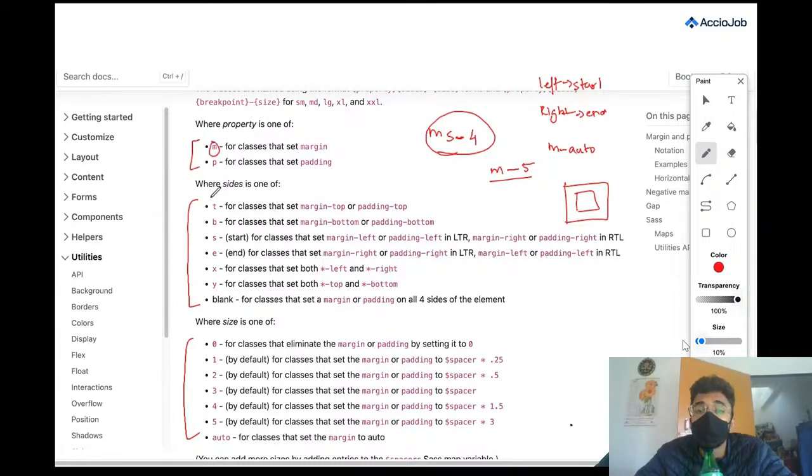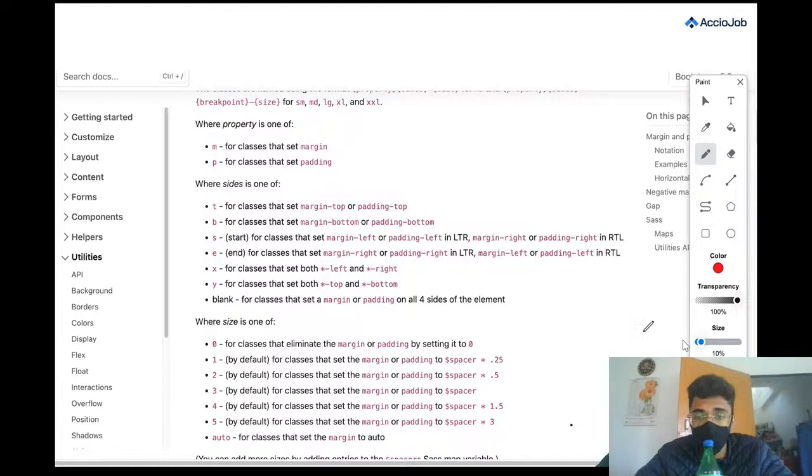So this is like a mix and match situation. You can pick M, then you need to pick one of these sides, and then you pick the size. Okay, so I hope this is clear. Let's quickly go through all these sides again. So T stands for top, B stands for bottom, S stands for left, E stands for right.